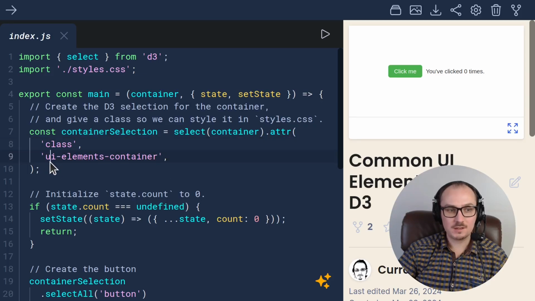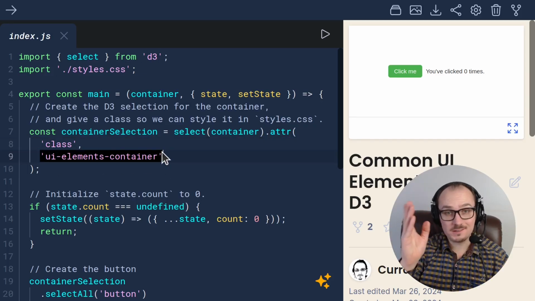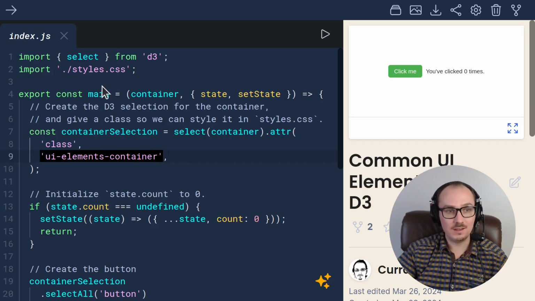container.attr class of UI elements container. And this is where CSS comes in. We give it a class so that we can style it in styles.css. And let's take a look at that.